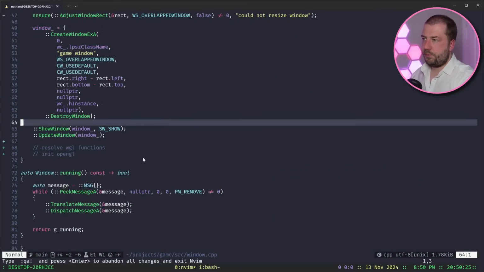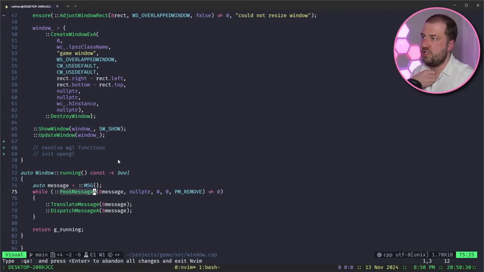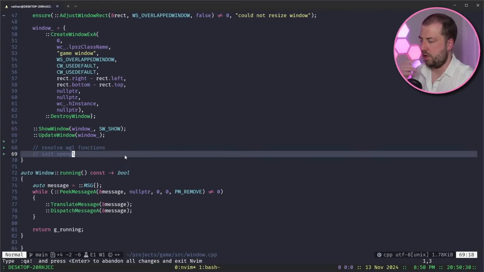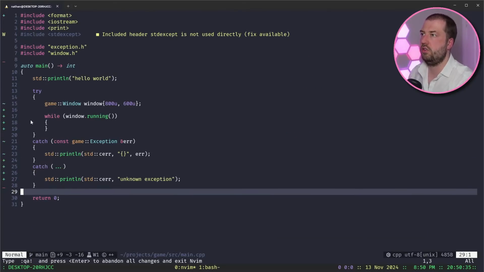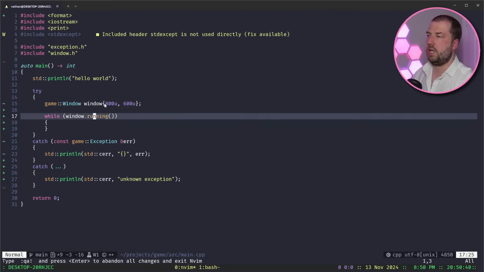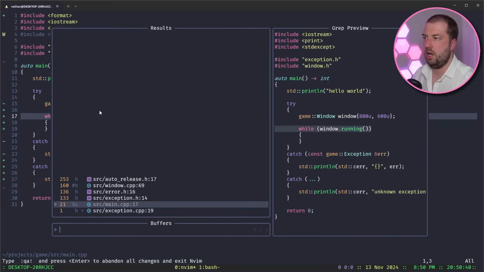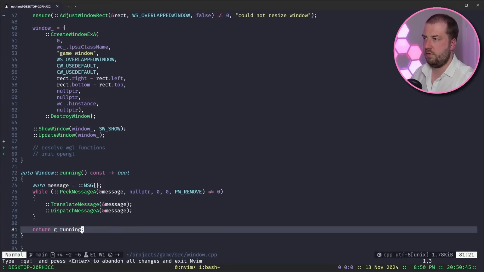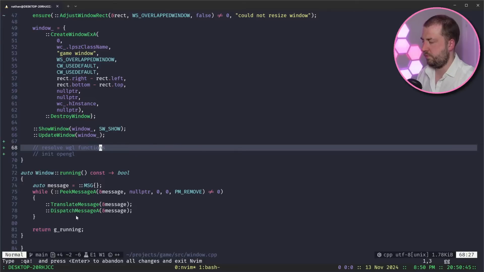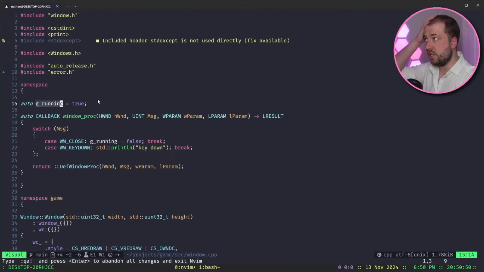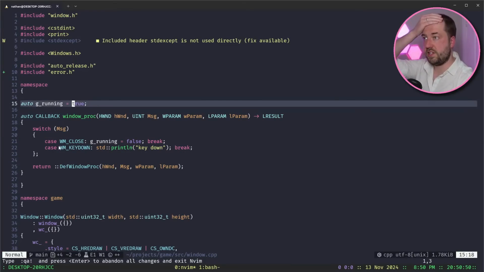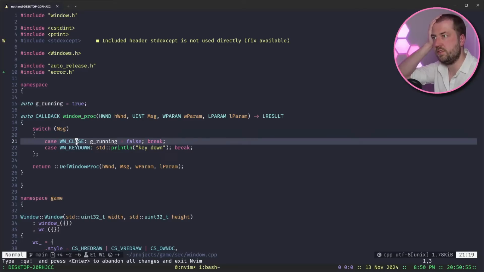In window, this will just keep pumping messages until there's none left, and then the infinite loop in main just keeps going until this returns false, and then false is G running, and this is just a static flag at the top. This is only set when the window receives the close command. So when you click the X in the top right hand corner, that will send a WM_CLOSE message to the window. I pick that up, I set the boolean, and then I can break out of the game.